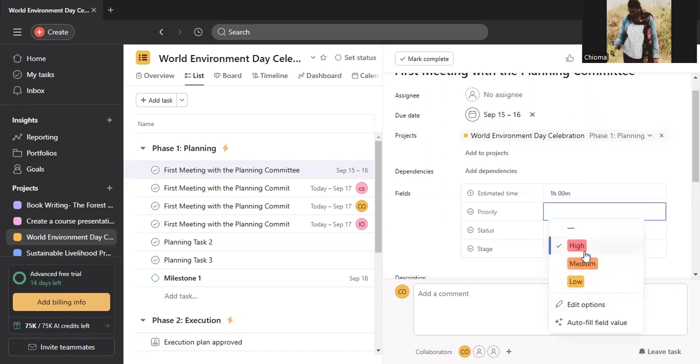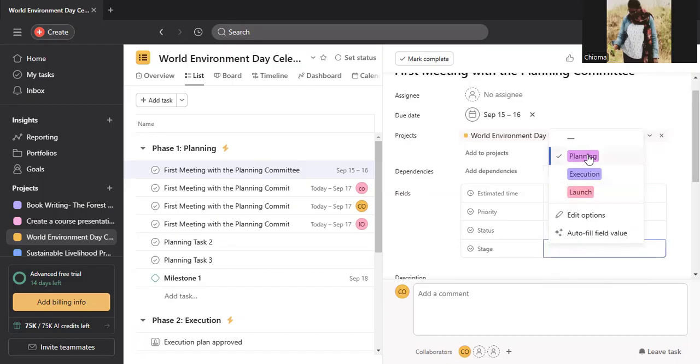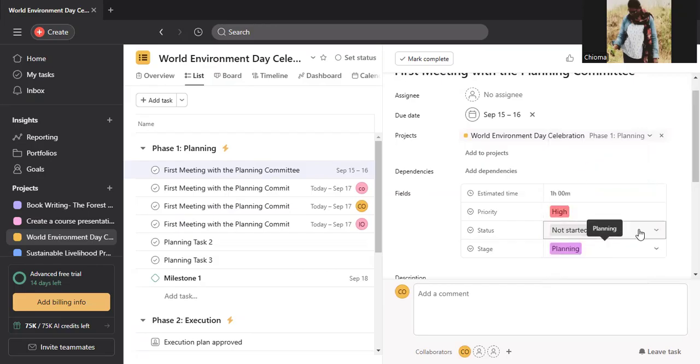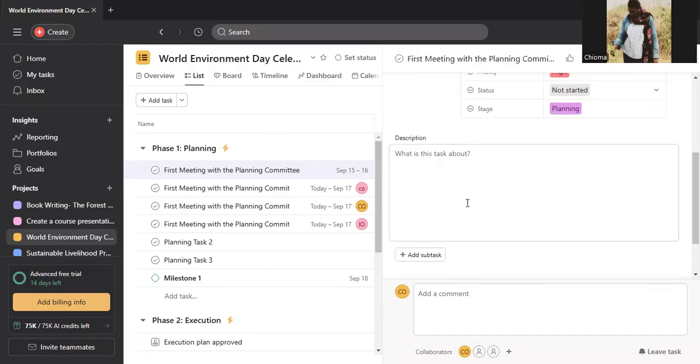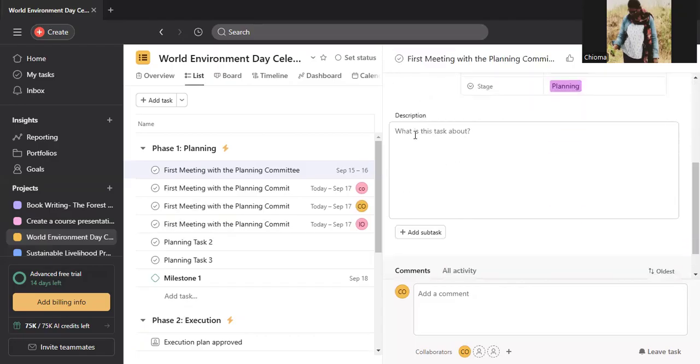And then is it of greater priority? You can set the priority level. Is it high, medium, low? It's definitely a high priority because you have to have that first meeting to know how it will go. So we are still on the planning stage, and this has not yet started. So the status is not started. And then it has this particular place where you can put a description to that task.